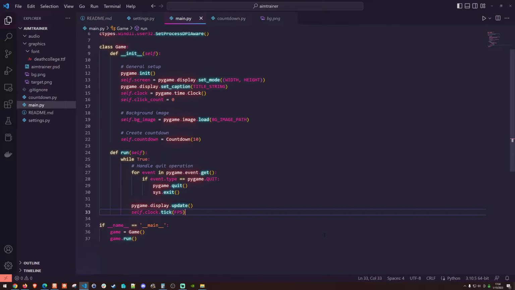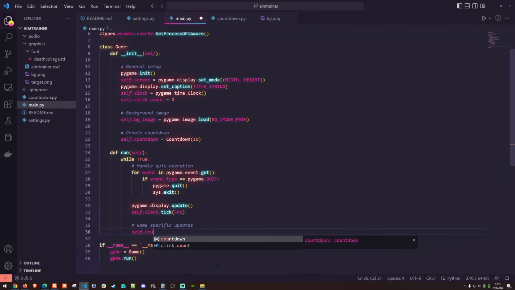And in our game loop, we will need to have game-specific updates. And I'll just put self.countdown.update. With a little luck, we should be able to run this and get our countdown in the bottom right of the screen.